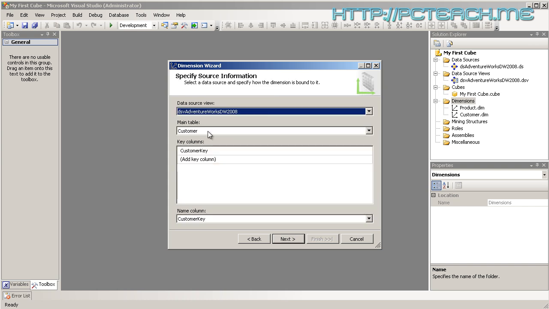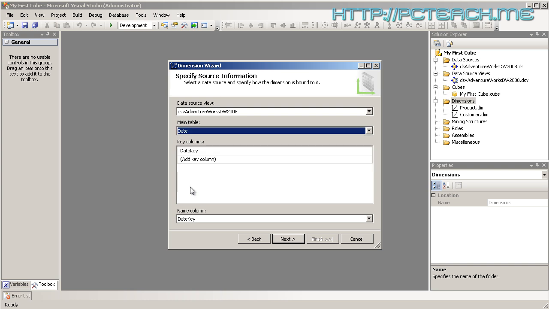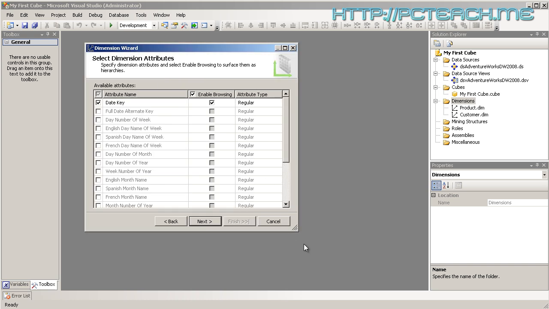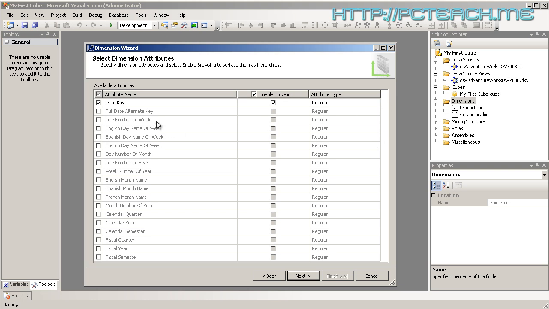So what's the table? The table is date, so find that. There's the date key, it's found it, fantastic, next. And now it's coming up with what do we want to actually see? Well, in this case, pretty much everything really. So we do have this tick box at the top left, so I want you to tick them all and then click on to next.